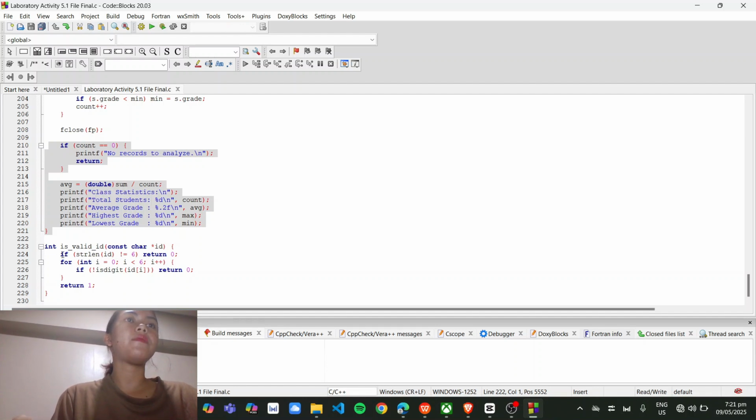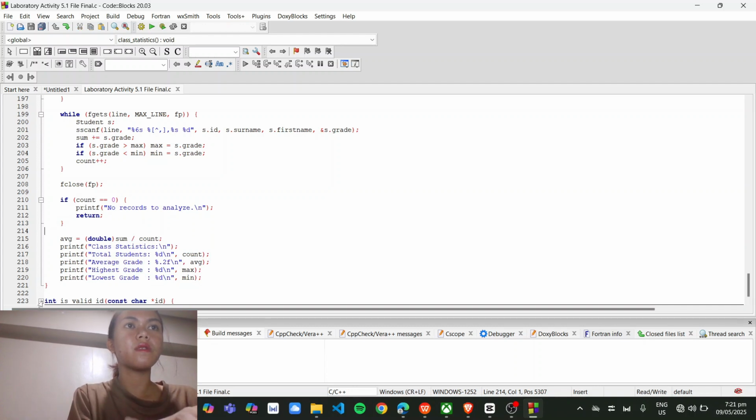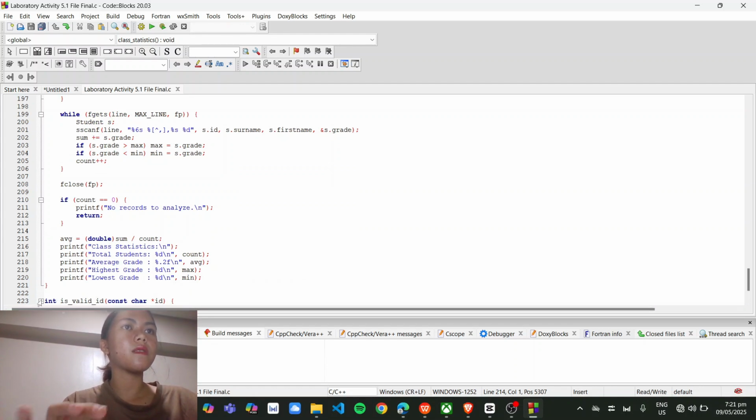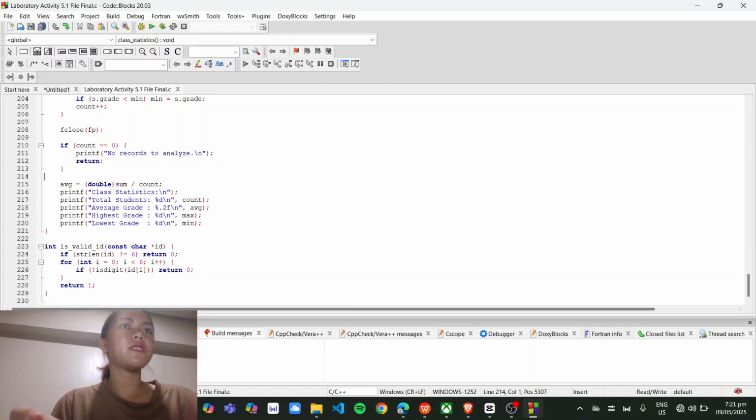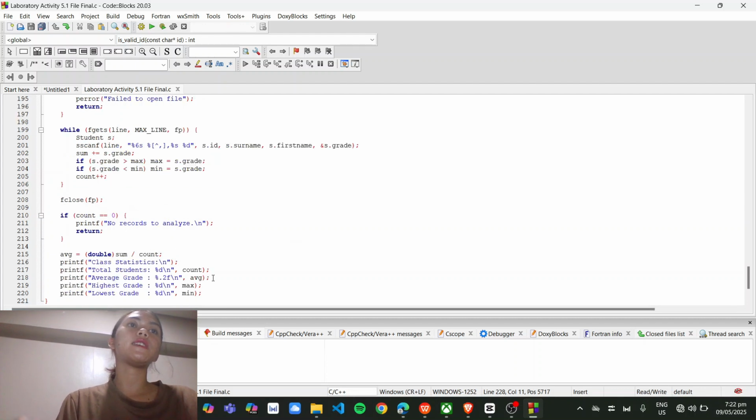Then last, we have the ID validation functions. This function checks if the ID has exactly 6 digits and ensures all the characters are digits. It returns 1 if valid and 0 otherwise.